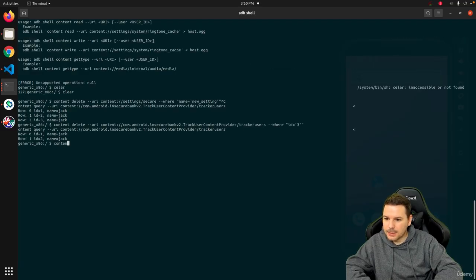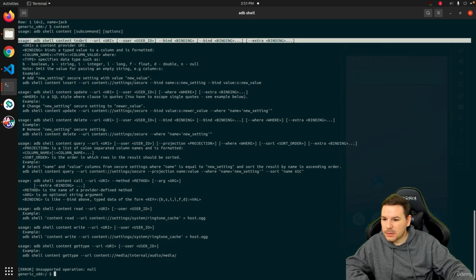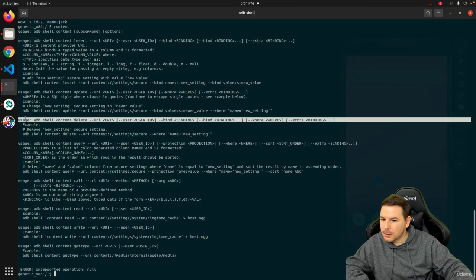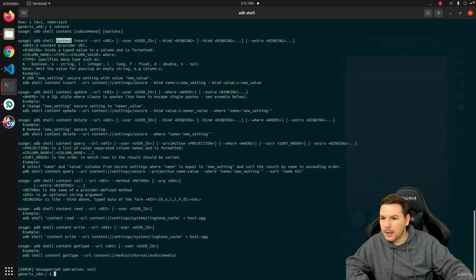Okay, so content. And where do we have insert? Oh, here at the beginning, so that's why I missed it. You can navigate around with this one, usage. Here you can see insert, usage update, usage delete, usage query, usage call. Okay, so let's take this insert part. Let's see. Okay, we are taking this example, and then once again we are renaming it.